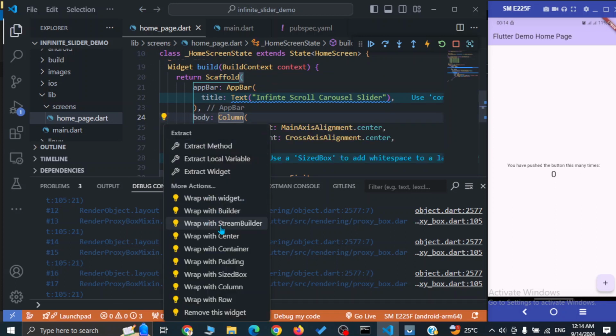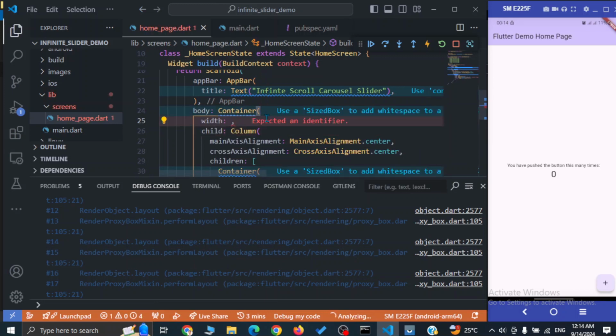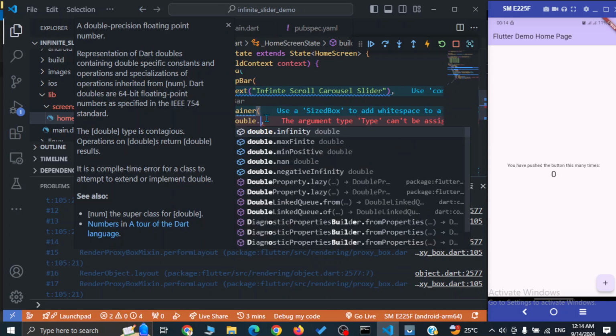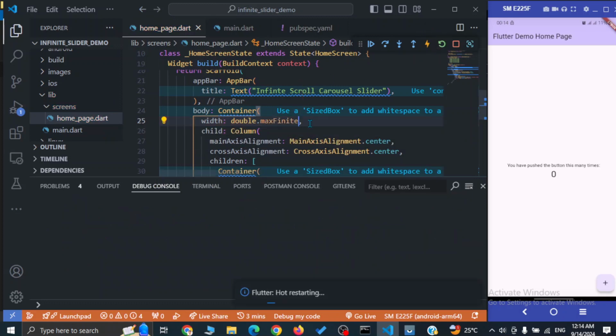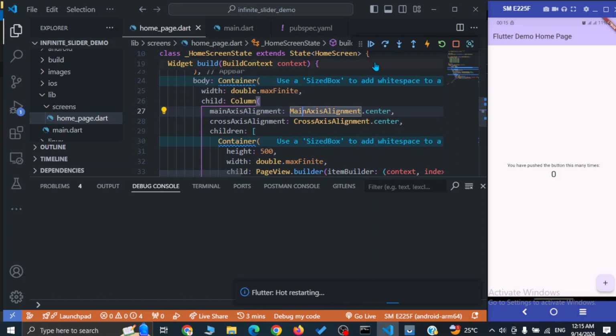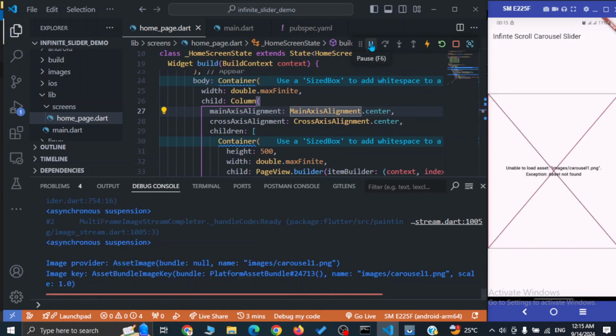Wrap with container, and let's provide it a width of double.maxFinite, and let's restart the app again. If we encounter any exception, we will fix it.